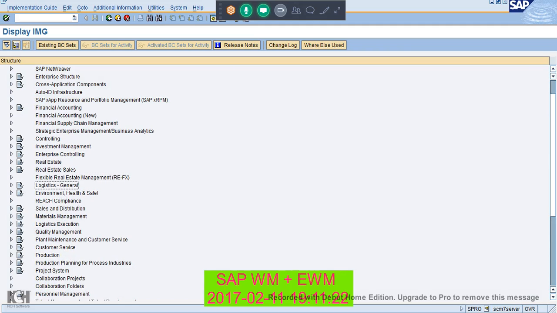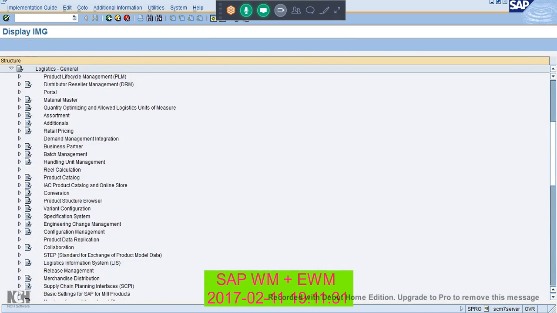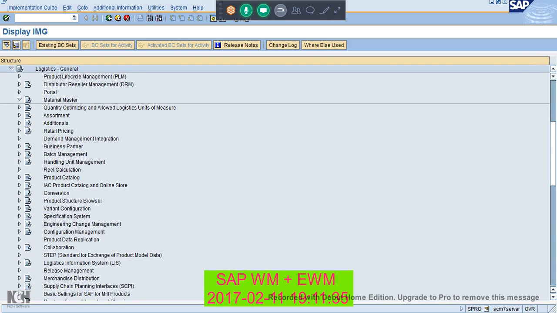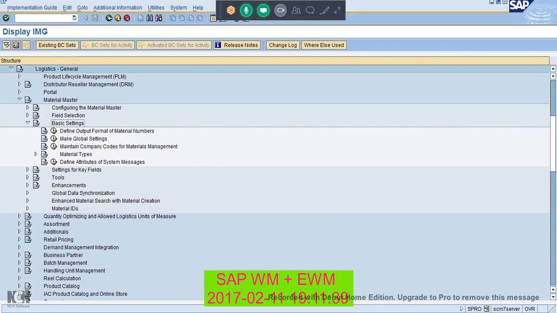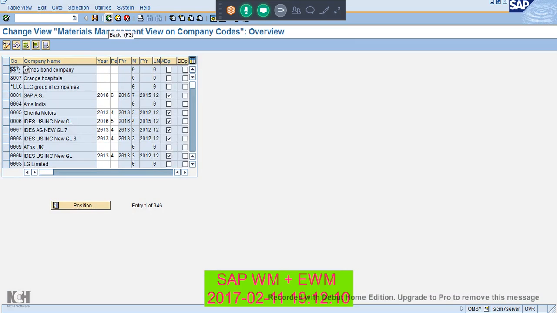for creating a material where you go to Logistic General. In Logistic General, you have Material Master. In Material Master, you go to Basic Settings. There is a number format, and this number format is 18 digits or 18 characters. This can have a concept of a formatting mask code. This mask code is important of how you are going to identify a number, and this you link with this step called maintain company code for your material management. You select your company code and link it, since you have linked it at the financial level, here you are able to write down the period of your current business transaction.